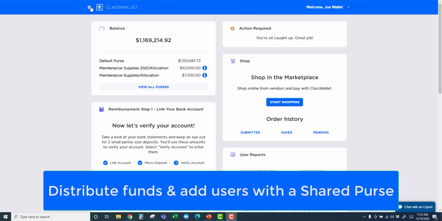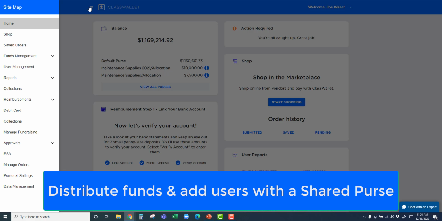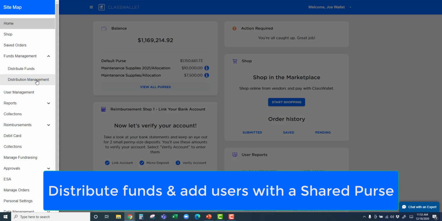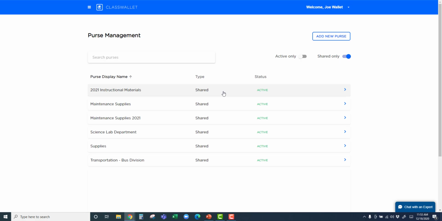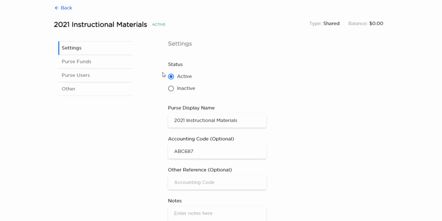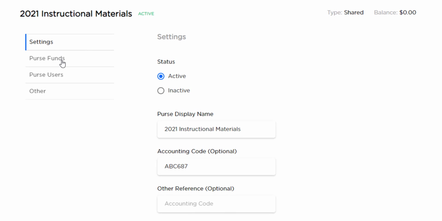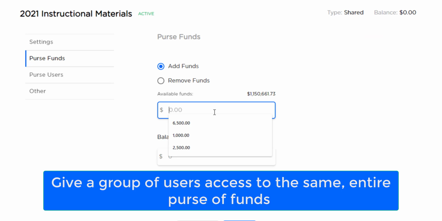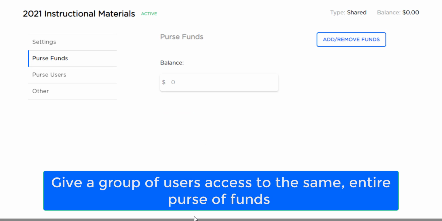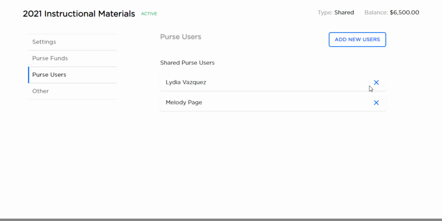To add funds and users to a shared purse, go back to Distribution Management. Find the purse. On the left side menu, you will see tools that allow you to add and remove funds and add and remove users.